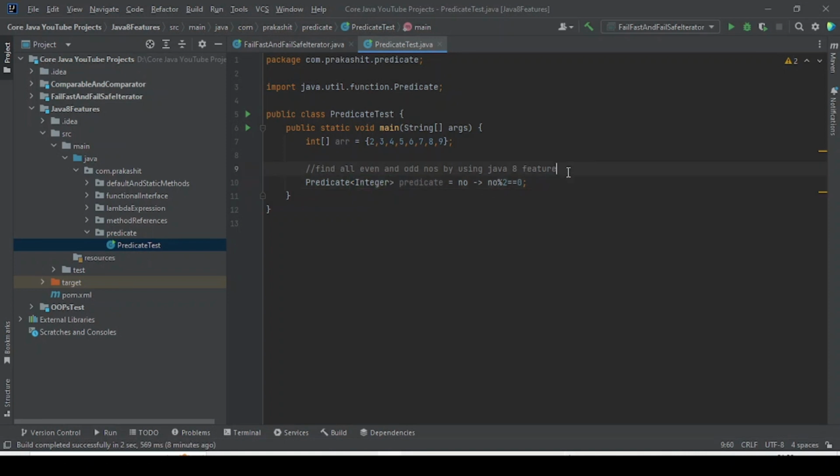So what we will do, we will write one for loop and iterate, for int num, I am just iterating the array, nothing more. So this condition I will write. This is the predicate I have written.